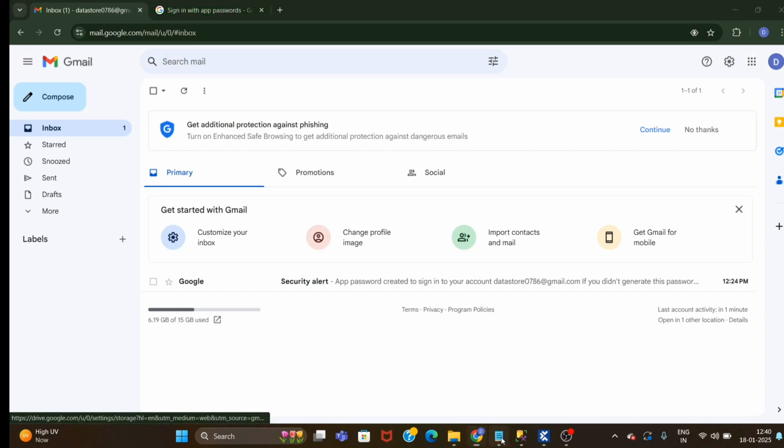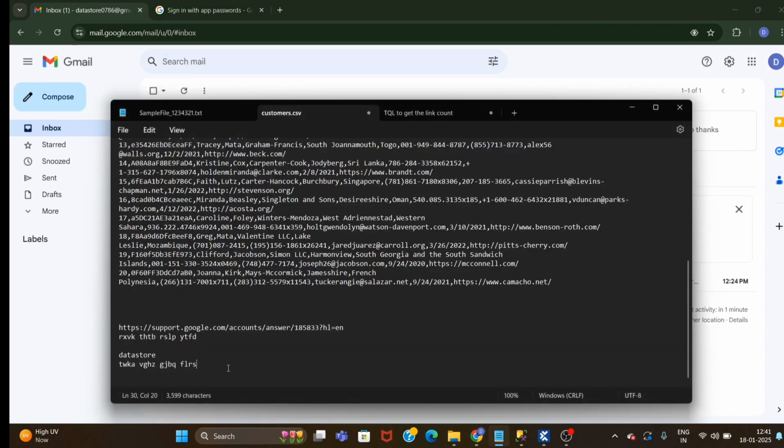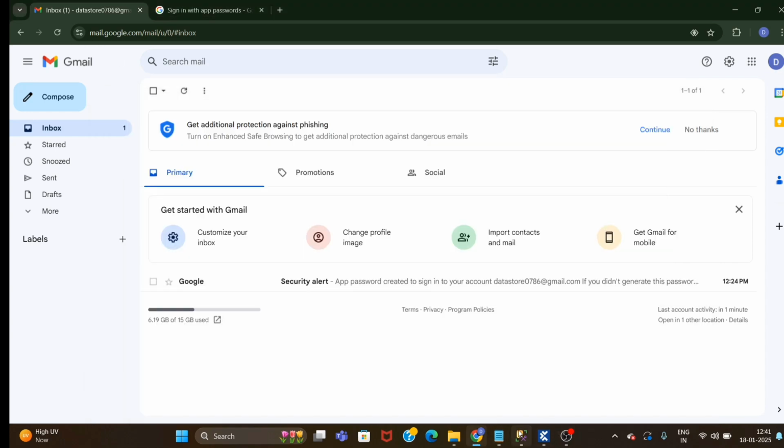I have already generated a code, so let's start with the video. This is the Gmail which I am going to use. I generated the code today, and you can see I have received an email as well, that the app password was created for this account.